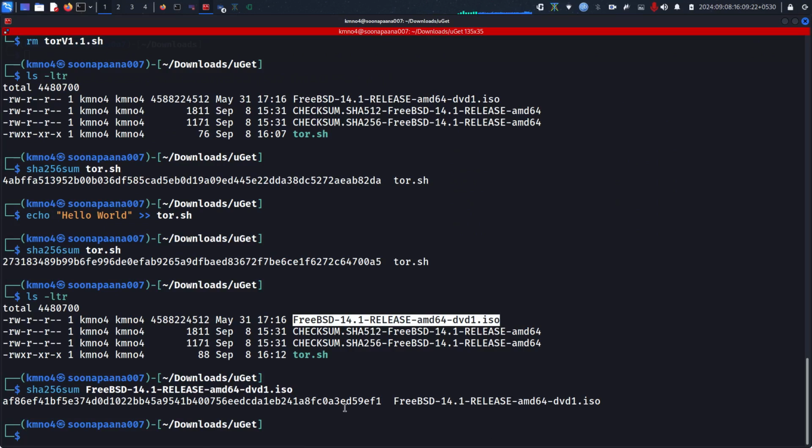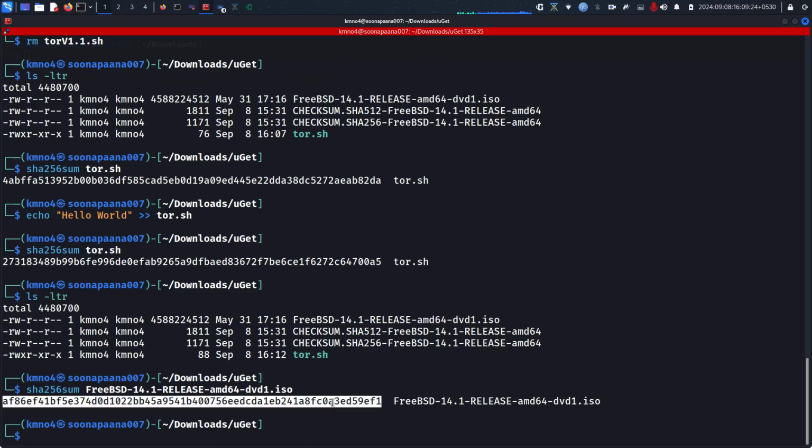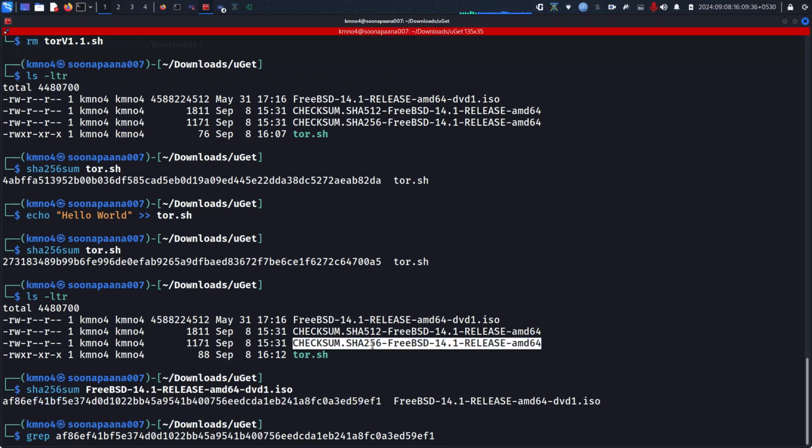So it is giving this code, right? So I have to copy this code, Control Shift C, and paste it, Control Shift V, from the checksum 256 file. Okay, Control Shift C and Control Shift V.